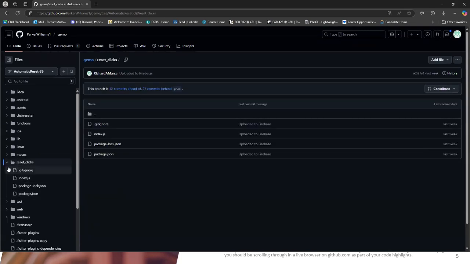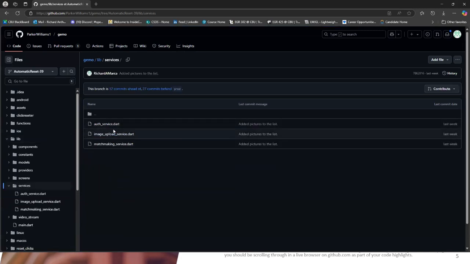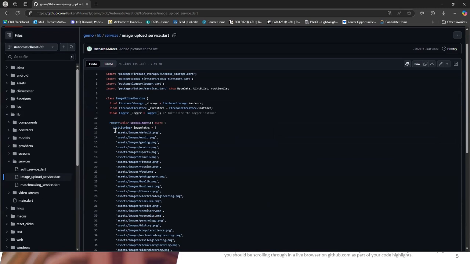So yeah, these reset clicks are kind of like the same thing. So that's why we get rid of those at the end. Library. This one had some changes under screen services and main. So here we added something called image upload. So it actually uploads these assets and images.